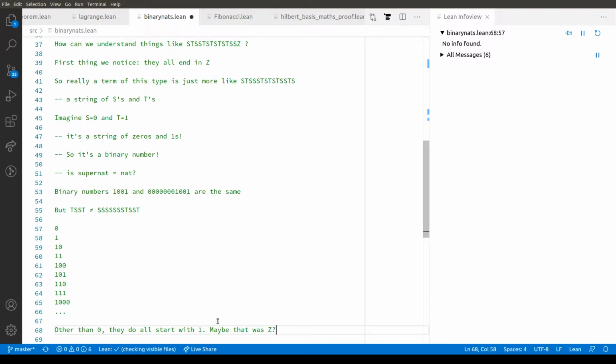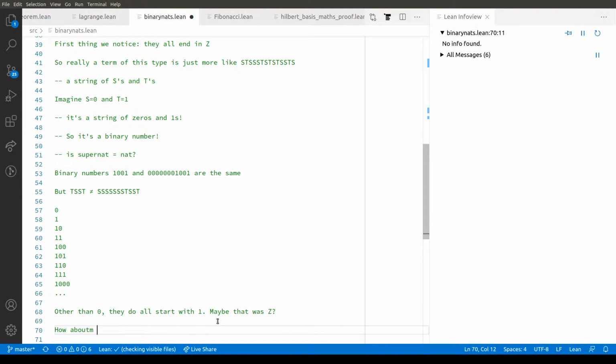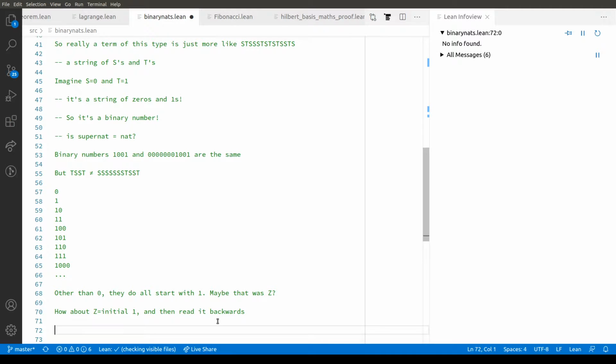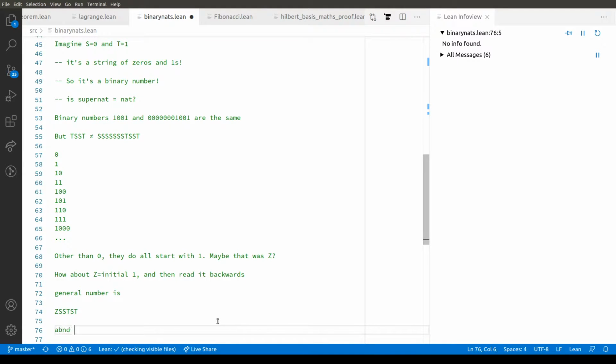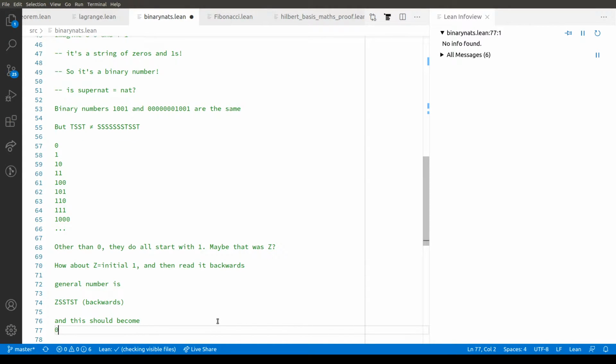There, because our Z said, you know, string starts here. So how about Z equals initial 1 and then read it backwards. There. So a general number is something like Z T S S T, whatever, and this should become, so this is backwards, and this should become 1 1 0 0 1 0 1, which is binary for 37.